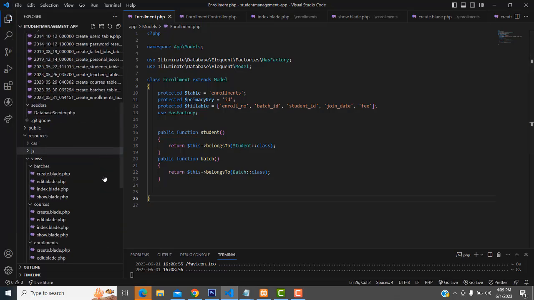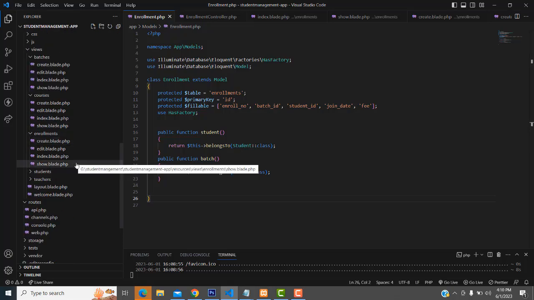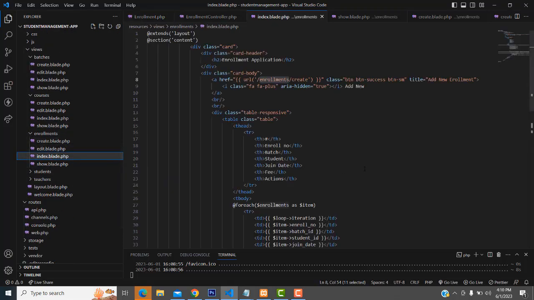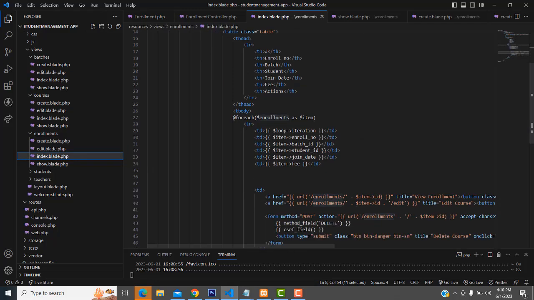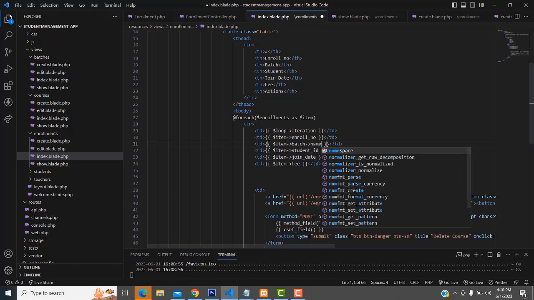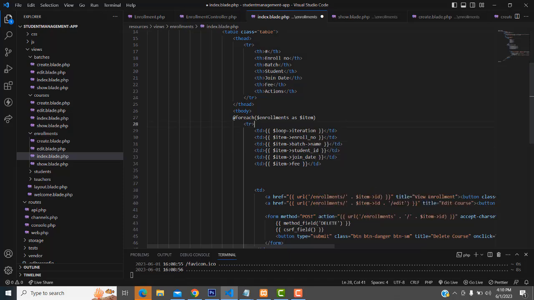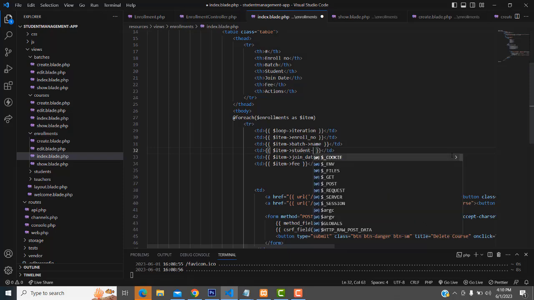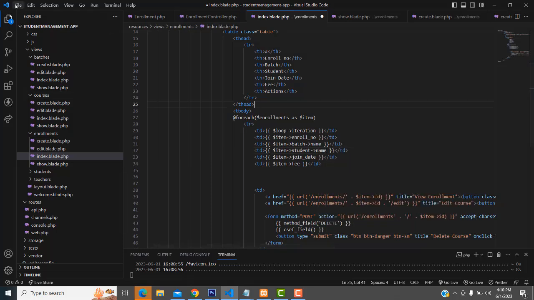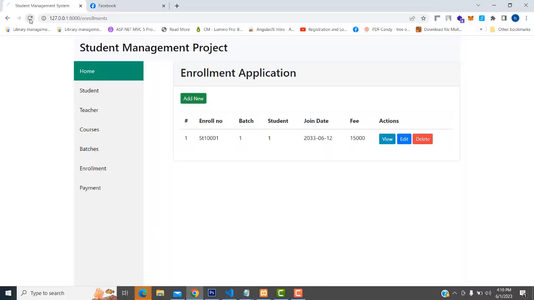Now we have to go to the enrollment index page. Here, instead of the badge ID and student, simply write badge, the badge name. You have a name. For the student, it's the student name. Let me check whether it's working fine or not. Okay, it's working successfully.